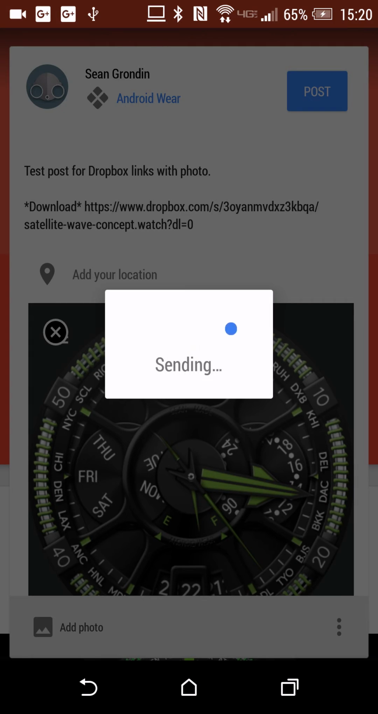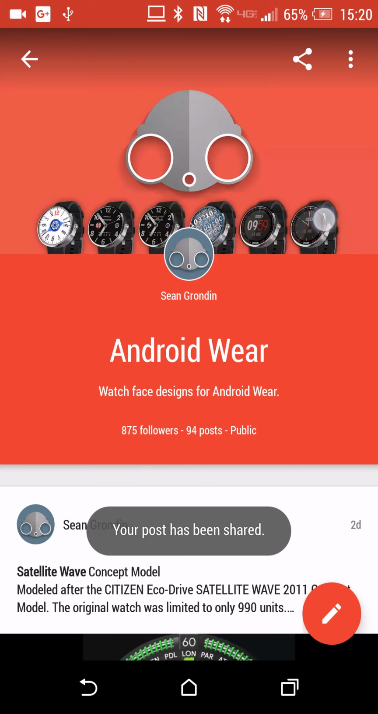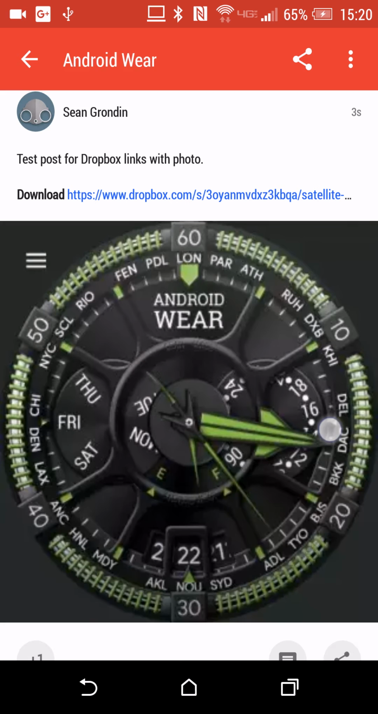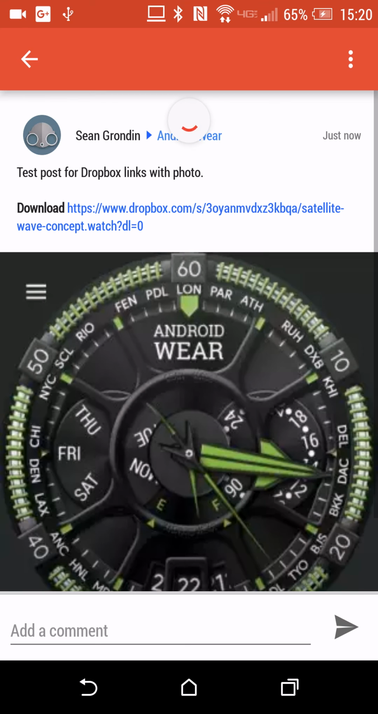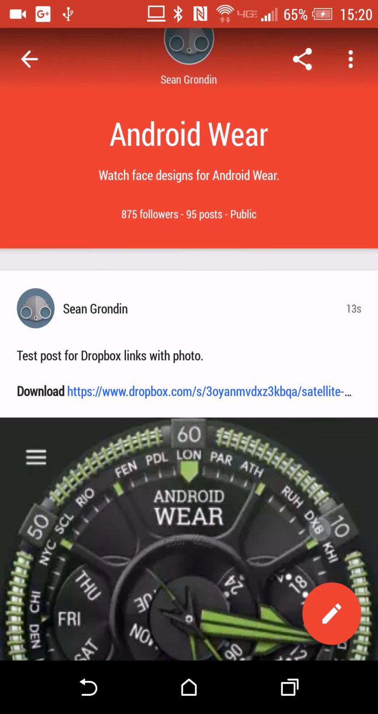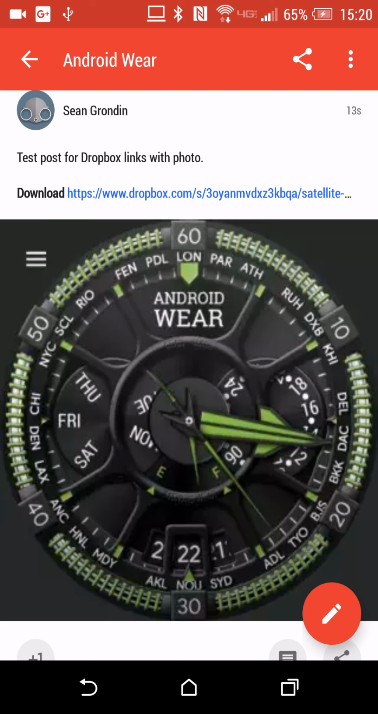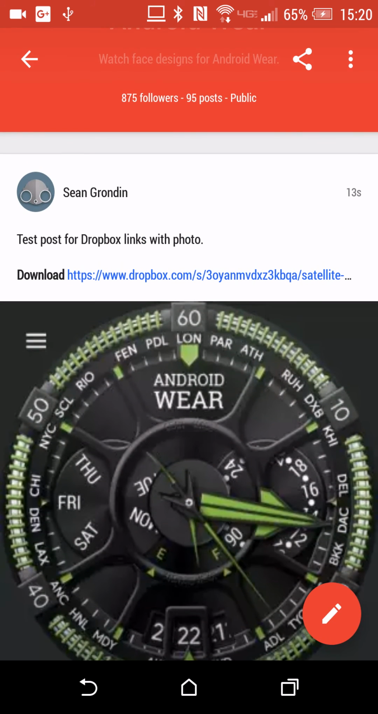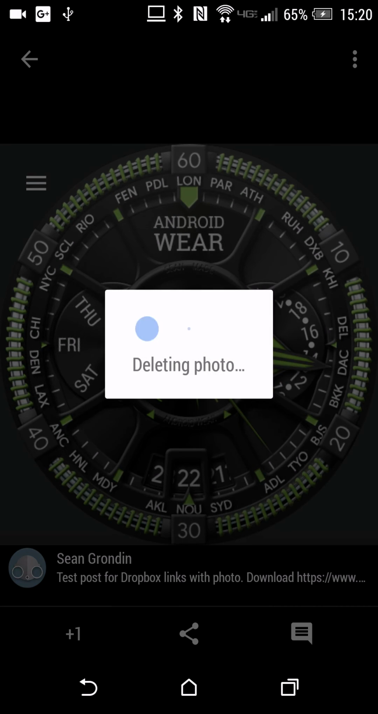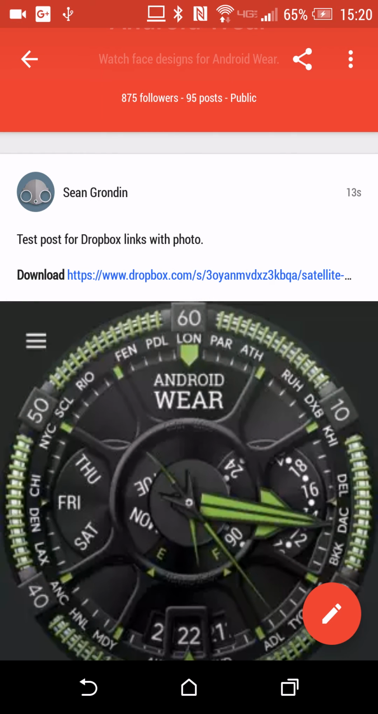You click post, wait a few moments for it to post it, and as you can see here, we now have the picture with a link to the file all shared directly from the device, all in one clean post. And that's it. There's really nothing else to it. We're going to delete this post here since it's just a test post, but it does work just fine.